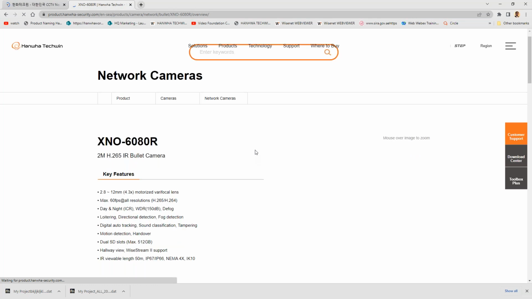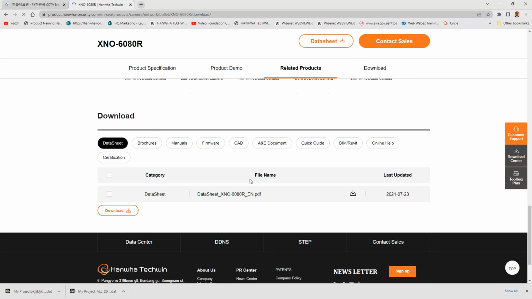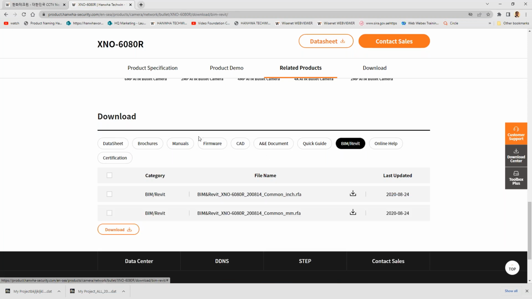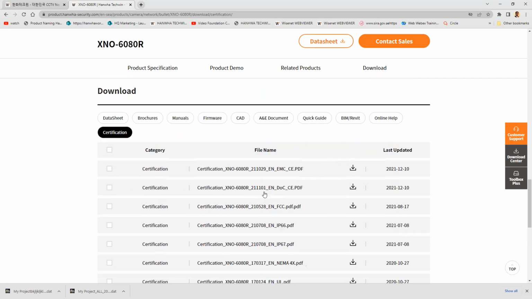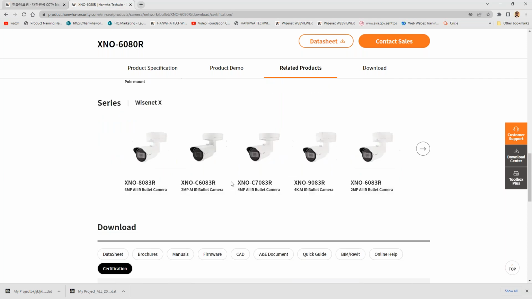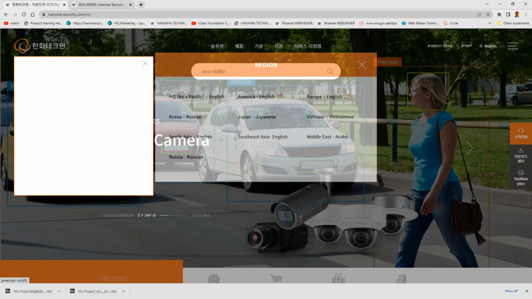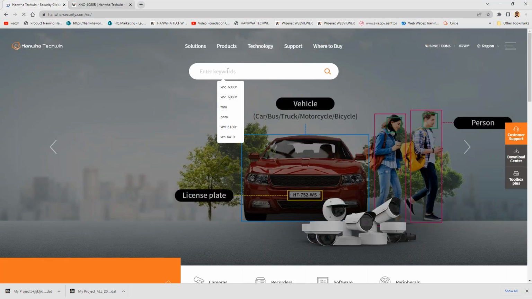When you go to the specific product page, you can go to the downloads. Under download, you can get the datasheet. In the datasheet, you will find how many privacy zones, how many motion zones, all that extra information. You can get the CAD drawing, the certification files, the IP certificate, and all that directly from here. So change the region, make it English, and then search for the model. Okay, so that's about it.